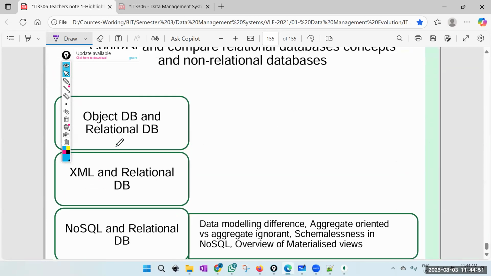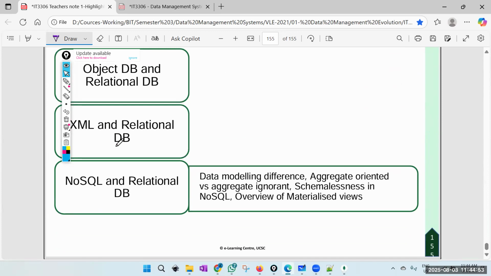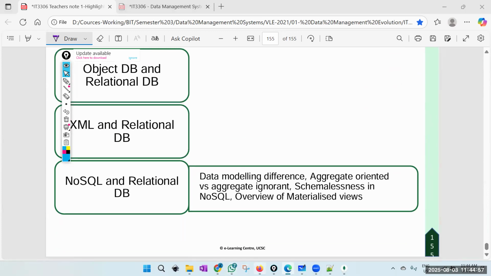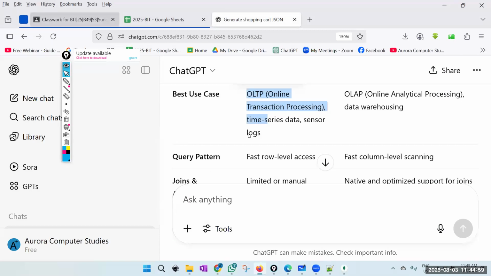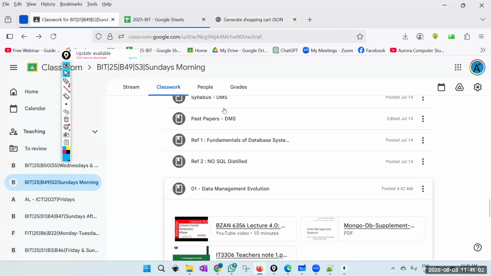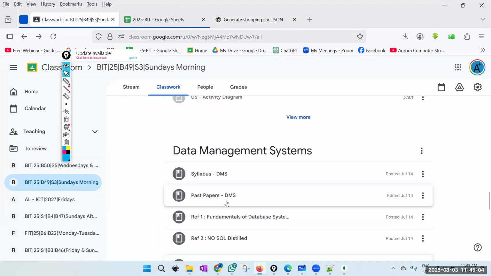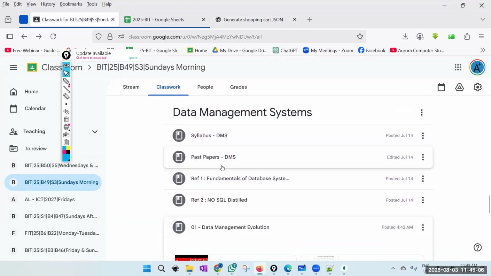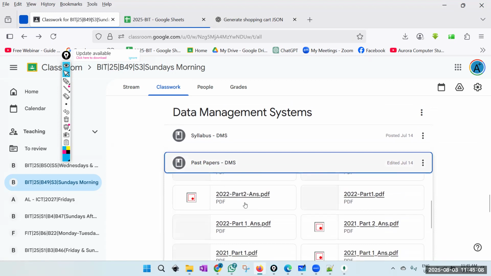That's it. Now you can take the past papers, because past papers are available in Google Classroom. The last 3 years of past papers should be there. Not 3 years, I think more than 3 years.